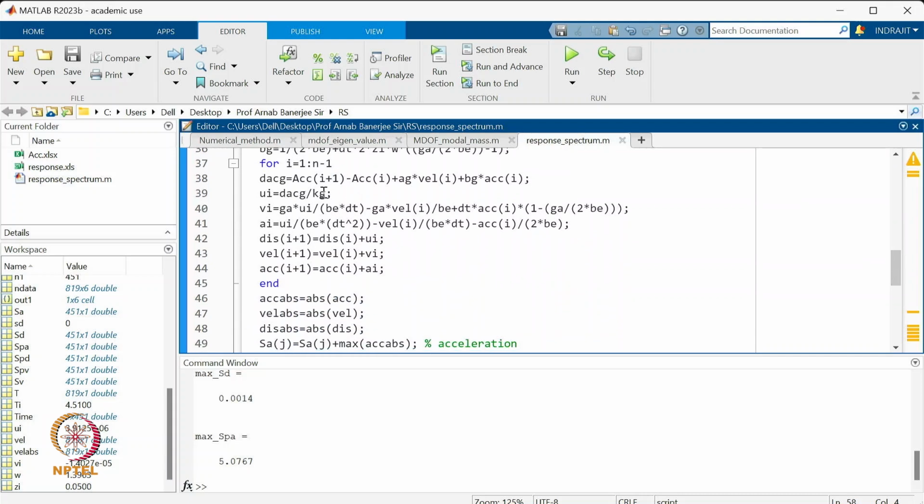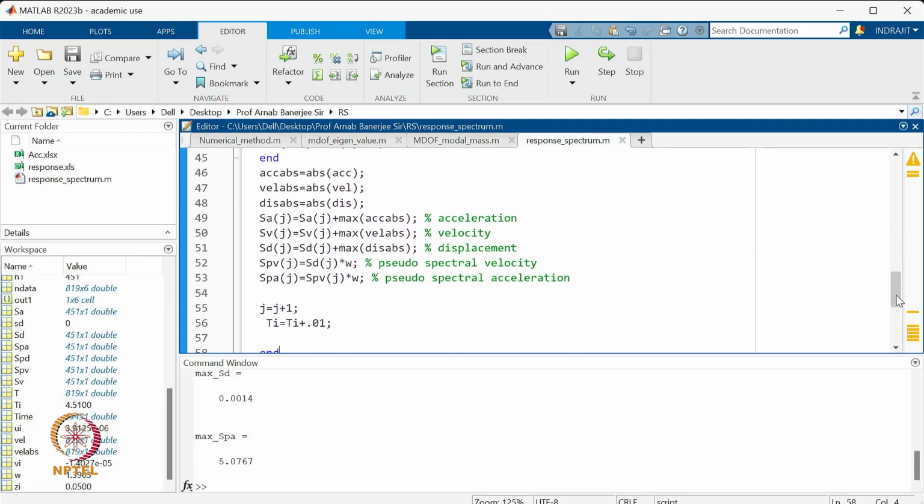Then we are running the for loop so that we can get the values, acceleration, displacement. You can see that J actually denotes at what time we are, so that is basically running the loop. We are storing the SA value, SV value, SD value, SPV value, SPA value. SA is just storing the maximum acceleration, SV the maximum velocity, SD the maximum displacement. SPV is nothing but SD into omega, so that way we are calculating the whole thing.